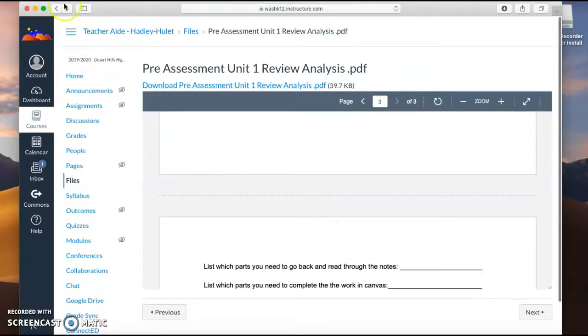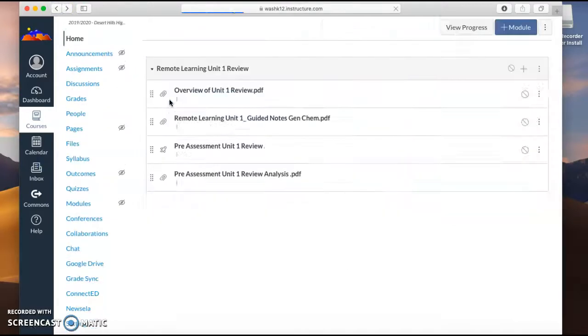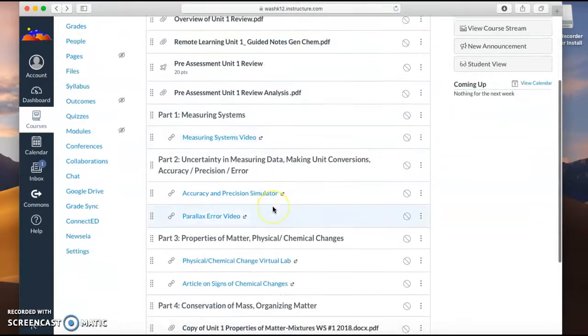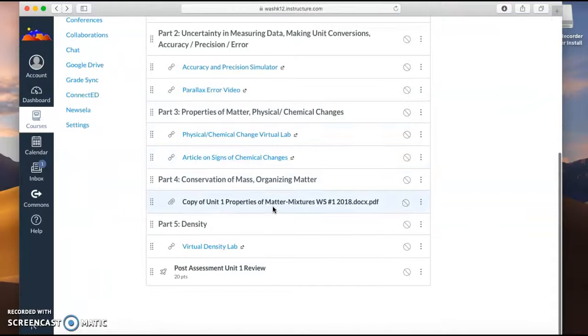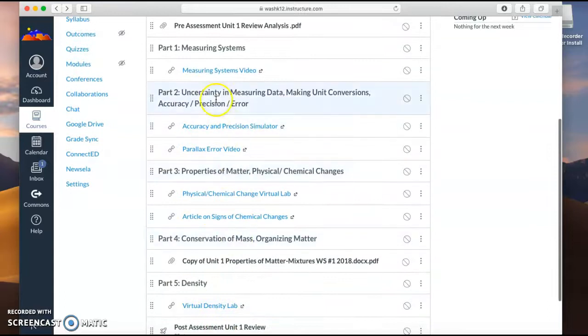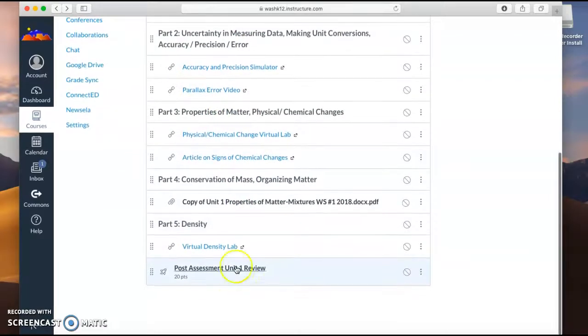From there, let's say the student did well except for density. They'd come to part 5, read their notes and everything, but then they'd do the virtual density lab before they take the post-assessment. Or maybe they need to work on part 1 and part 3, and they do these items. But they don't have to do everything. It's all based on their pre-assessment. And then when they're done with everything, they can complete their post-assessment.